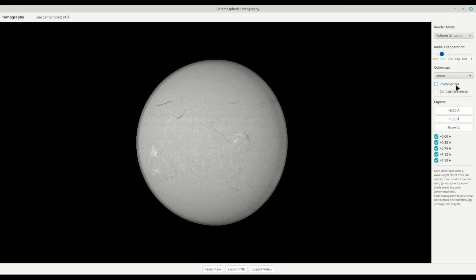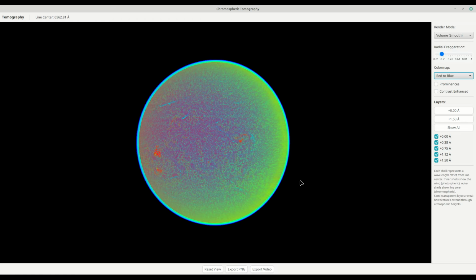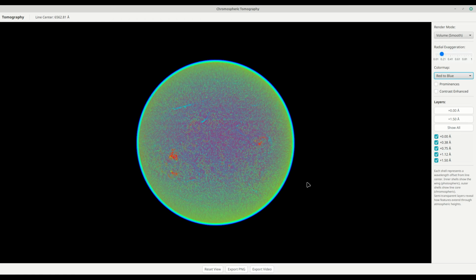And I'm going to actually go to the color map and select red to blue. And let's see what's going on there. So when we do that, we're actually seeing something which is more advanced, because the algorithm which I developed to do that is basically based on some physical reality, like the transparency of the chromosphere based on the intensities that we see in the actual images that are used.